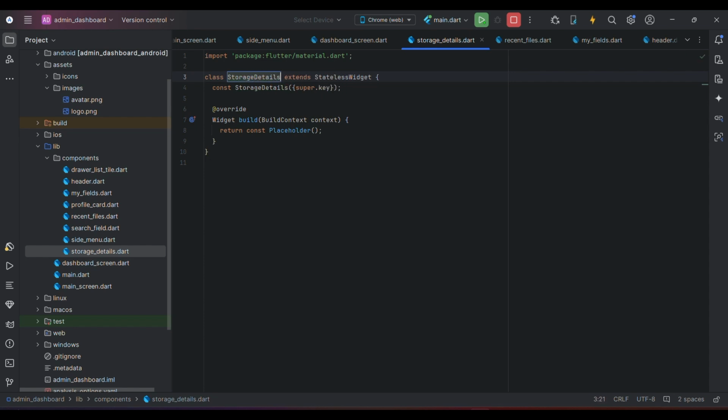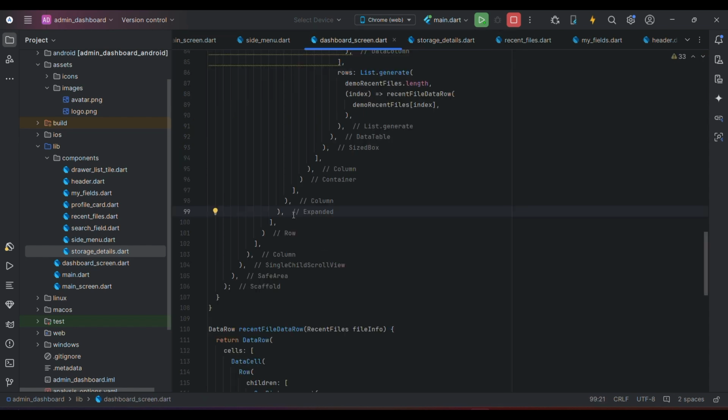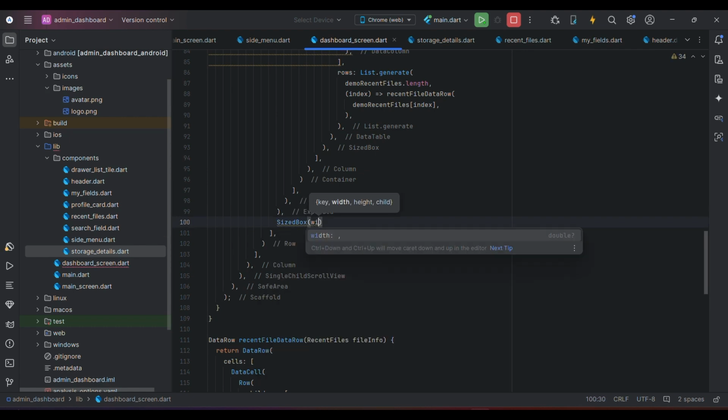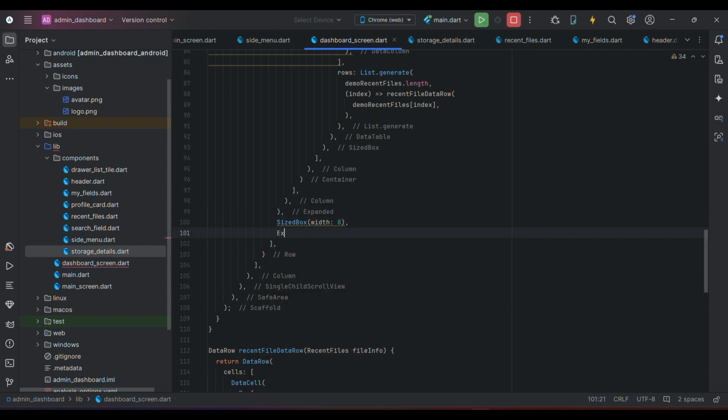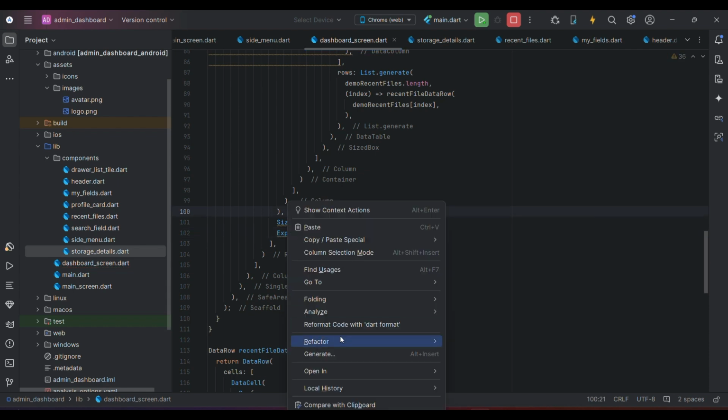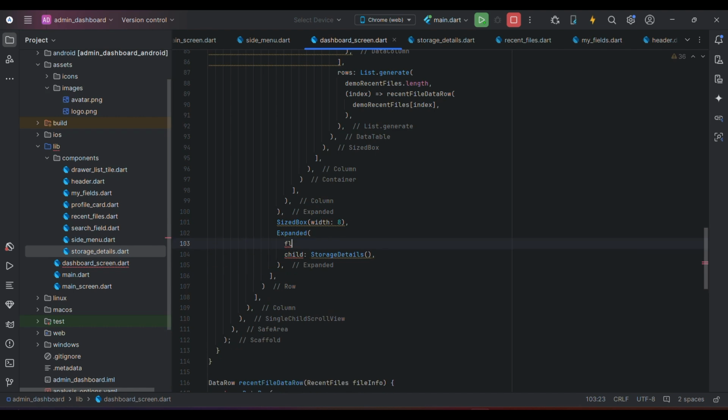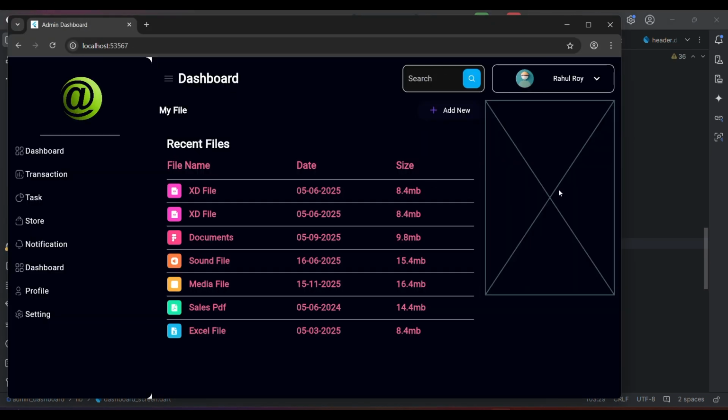Now, let's call the storage details widget in the dashboard by using the expanded widget. By setting the flex value to 2, we ensure that the storage details takes up more space in the layout, giving it more prominence compared to other elements within the same container.